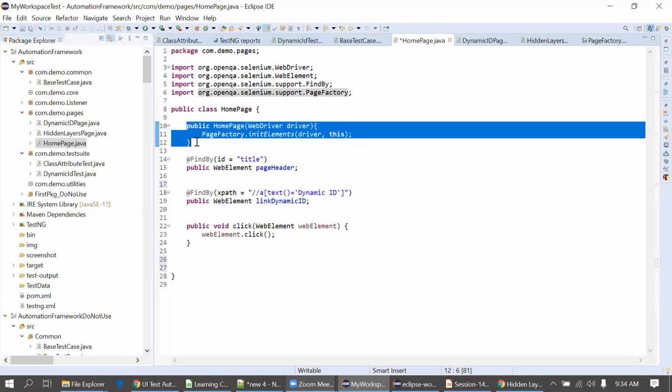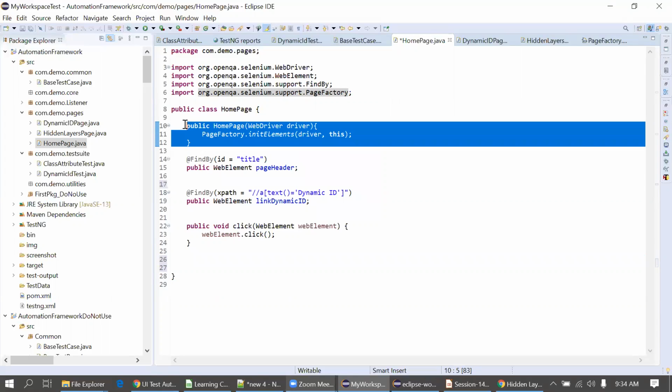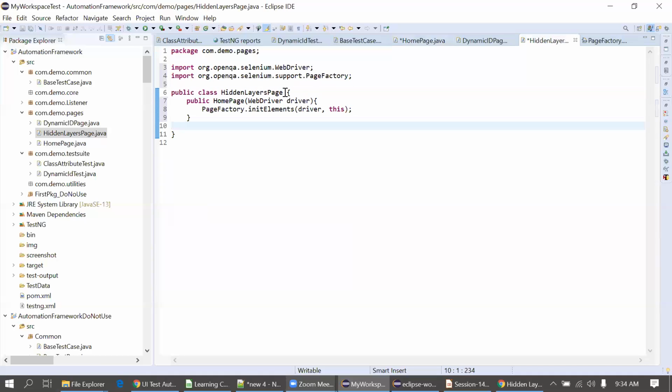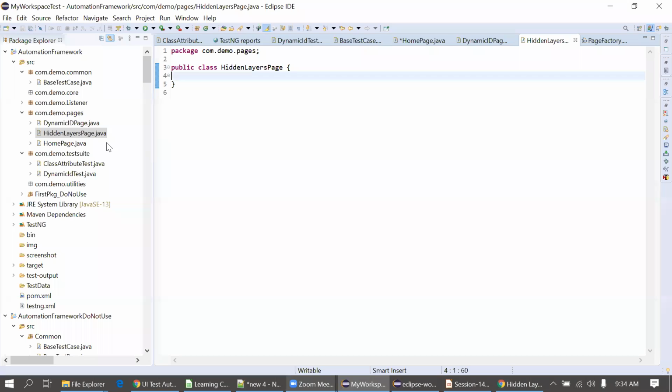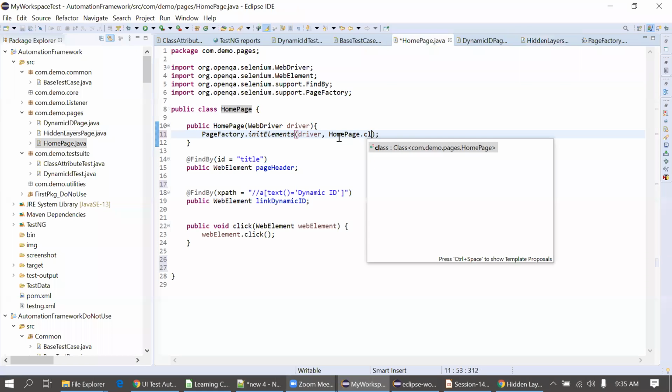And in what case should I use driver, super? What if I'm calling another class page like this? In every page you have to keep this code common. What if, instead of this, I use the super keyword? Instead of this, you simply have to use this class. This means the current class, right? So I'm just putting HomePage.class. This is another way.